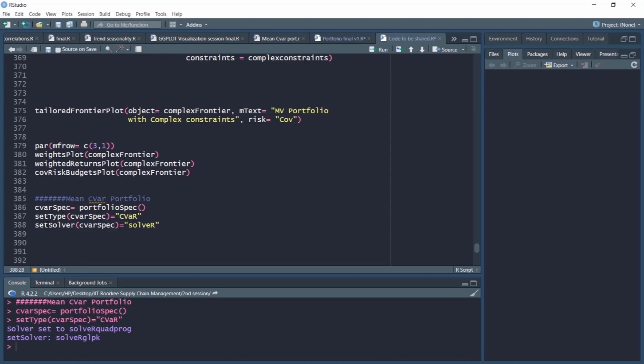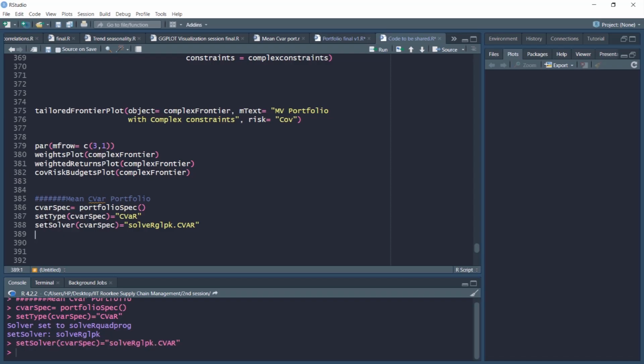RGLPK dot CVAR. So this specific solver we'll use. Again, the number of assets, although we have already done this, we will assign the number of assets as and call final return. So we specify that there are 6 assets. With this, our complete specification is over.